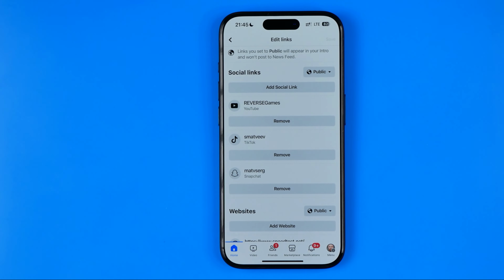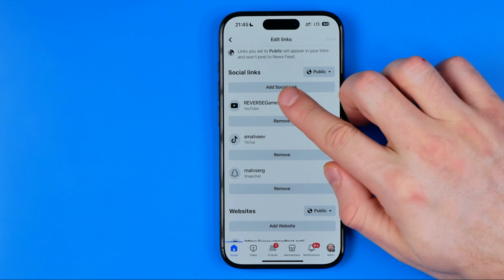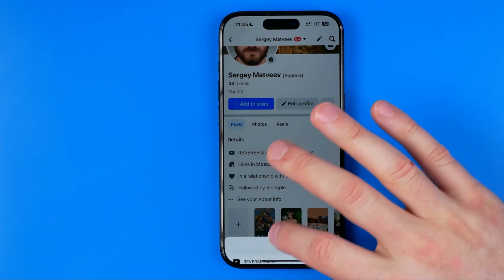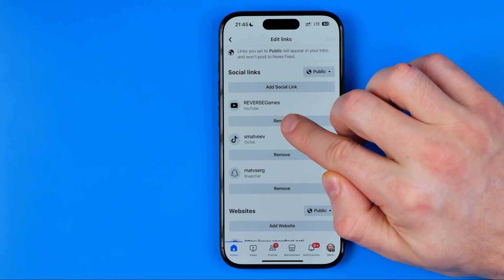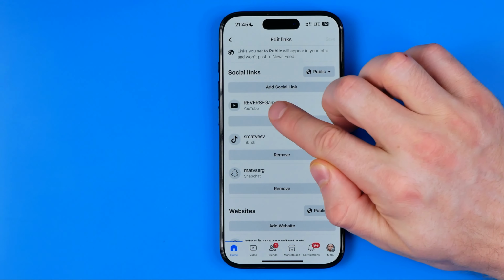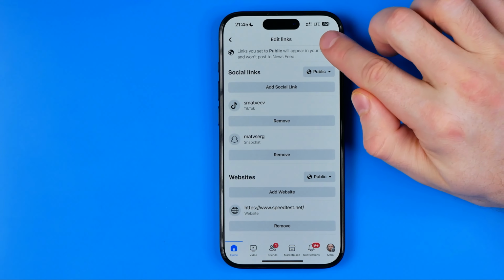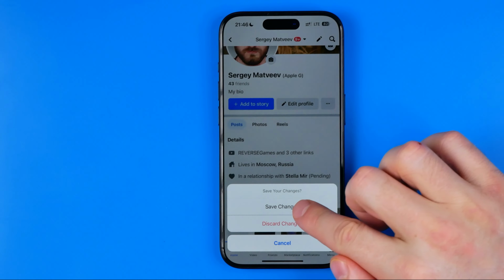To remove a link, all we have to do is just hit the Remove button underneath. I'm gonna show it from the beginning. I think you got the point. You need to tap right here, Remove, just under the link you would like to delete. And that's how we can easily remove it. Just don't forget to tap Save to apply the changes, and basically, guys, that's it.